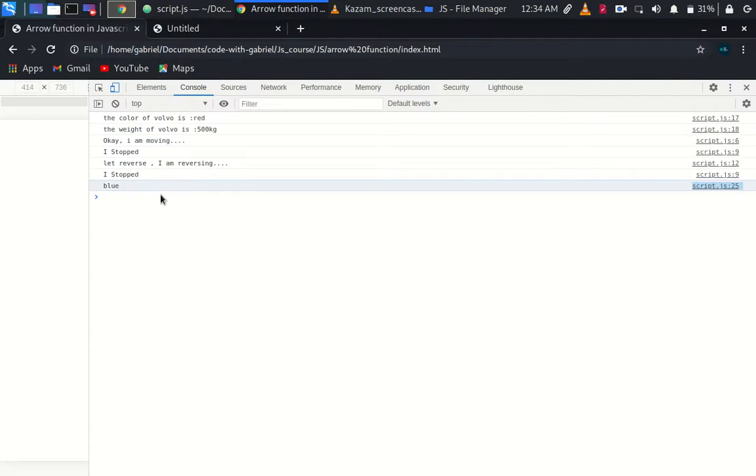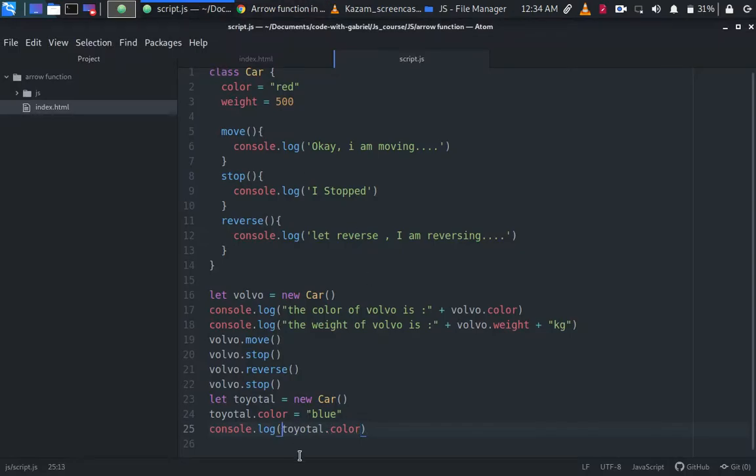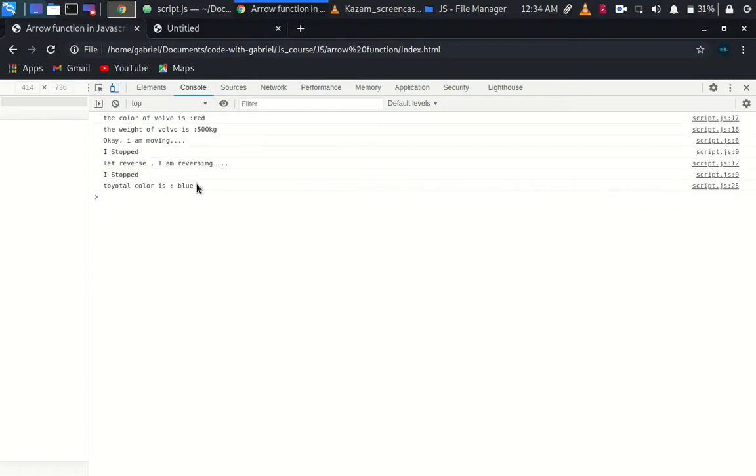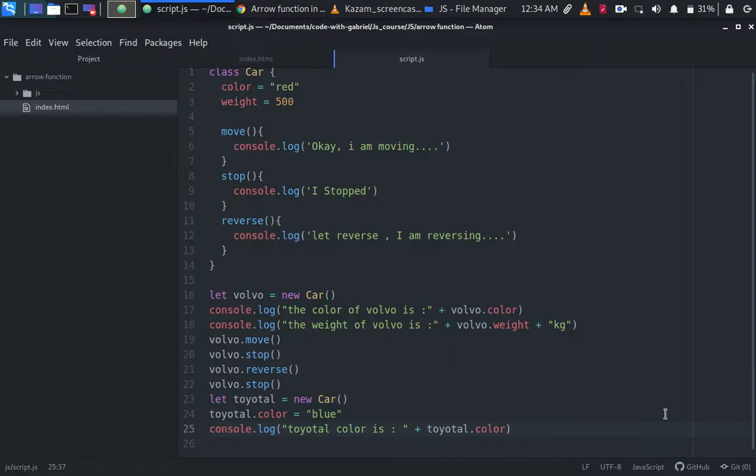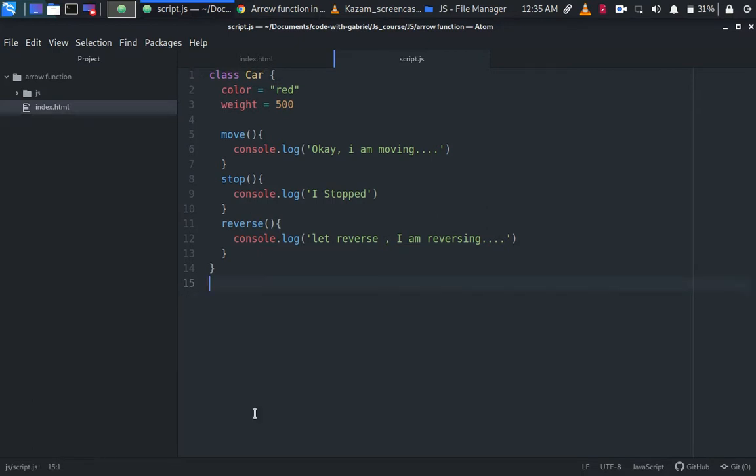You can see we have blue here, so maybe we should pass a very nice message here. Say, okay, Toyota color is, then Toyota dot color, concatenated. Let's rephrase it: Toyota color is blue. So rather than having red, Toyota actually comes in and manipulates its own. But we both know that Toyota is still a car, it still belongs to the class of car. And that is how you can make all this happen within this code. So let me just clear this off.